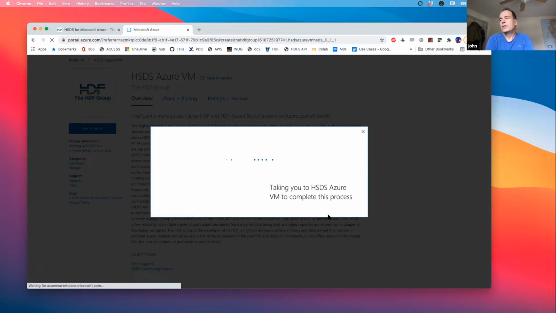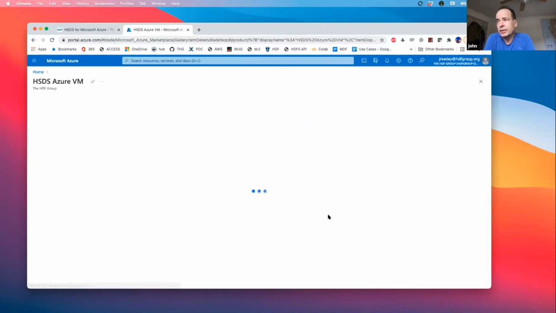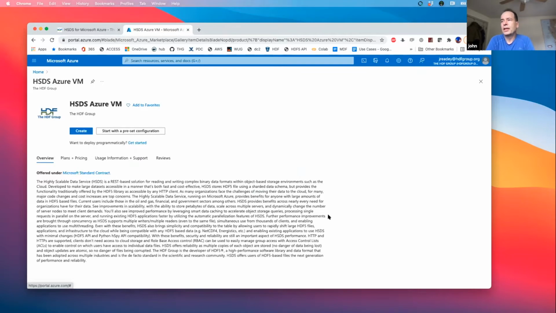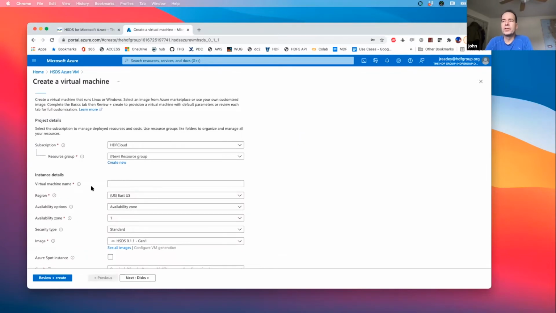And as we speak, we're going to the Azure portal and setting up the Azure VM. So this will have a preset image that contains all the software we need to get started. So we need to select a resource group. So let's make a new one called HSDS Demo.